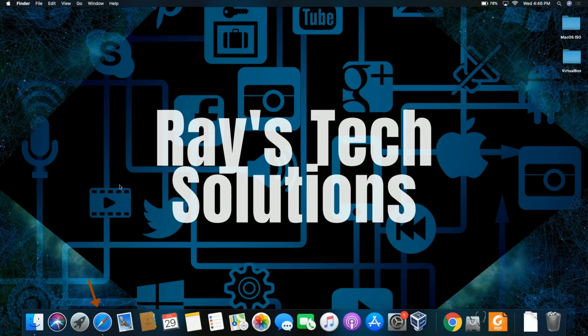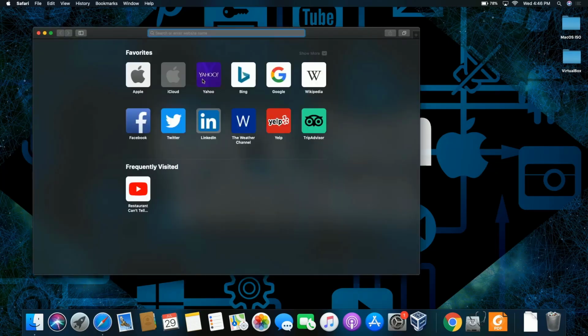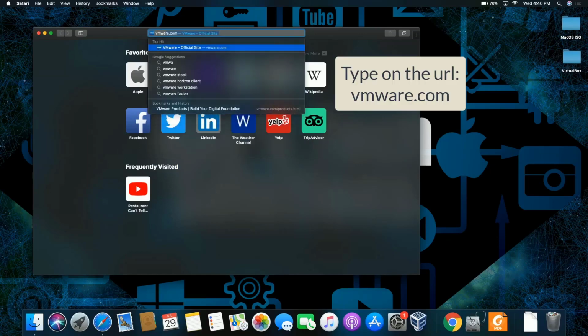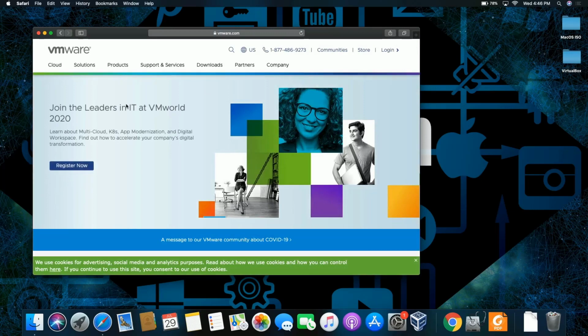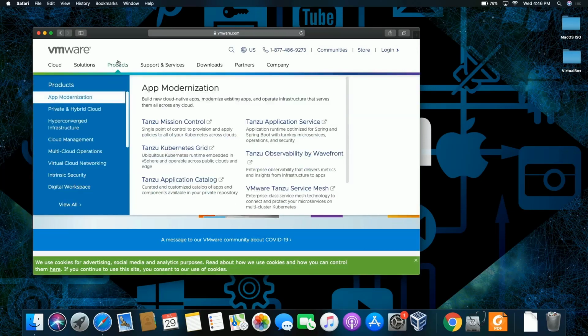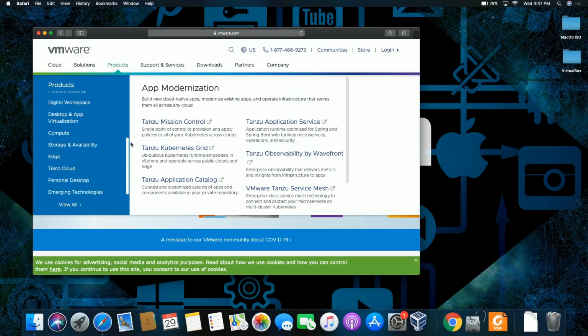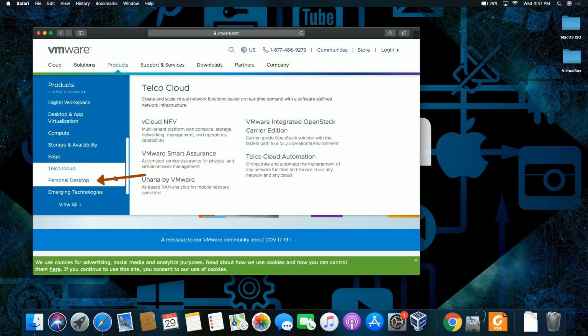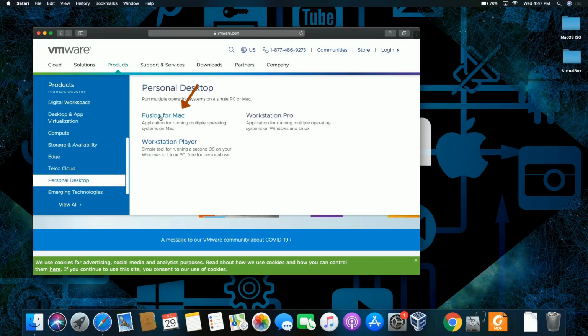So let's open up Safari. Right, I'm going to type in VMware.com. Enter. Then we're just going to hover on products. Scroll all the way down until it says Personal Desktop. Click on Fusion for Mac.